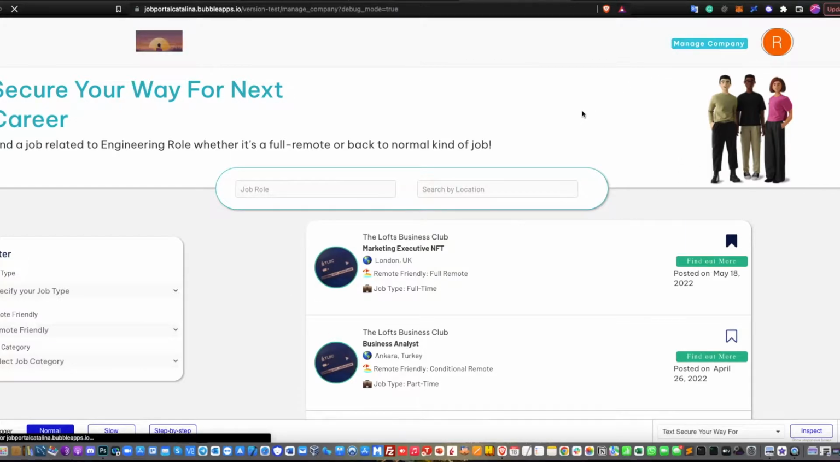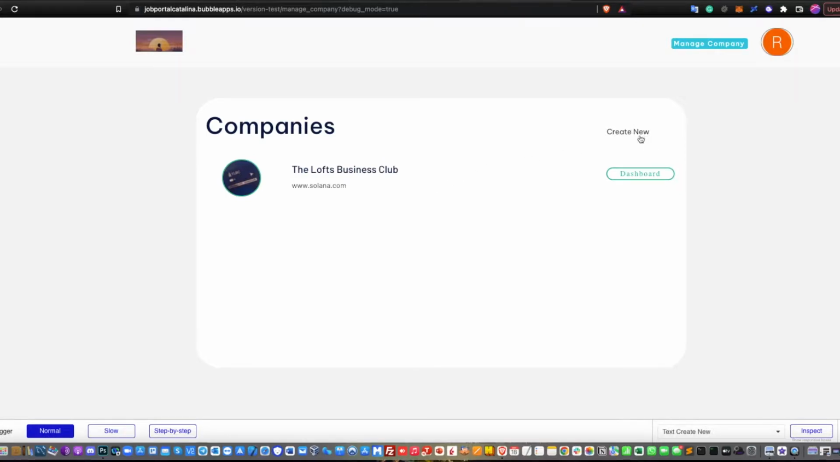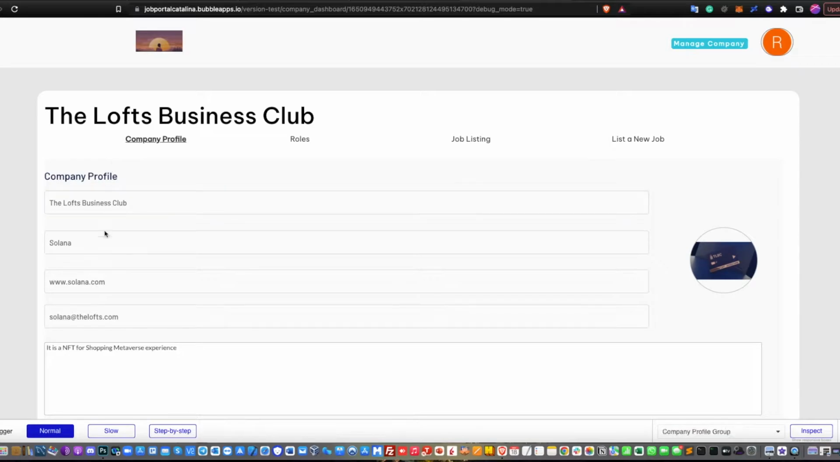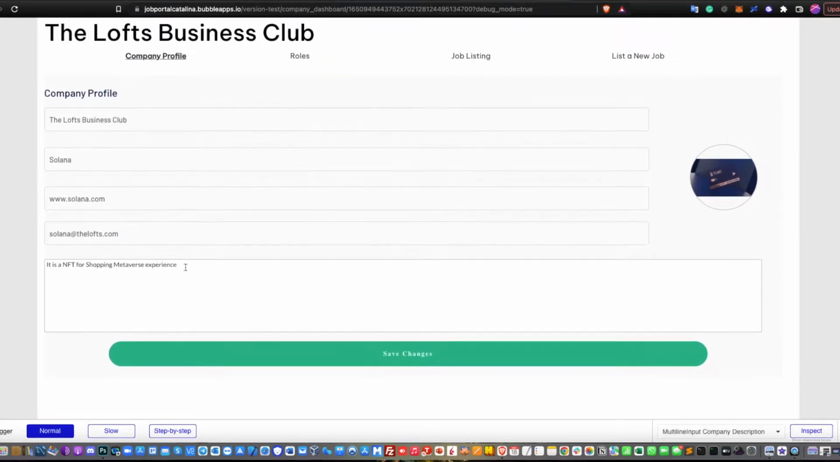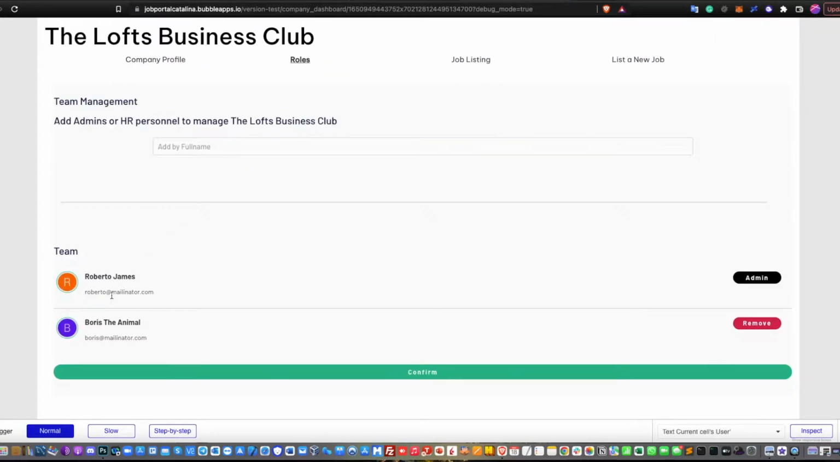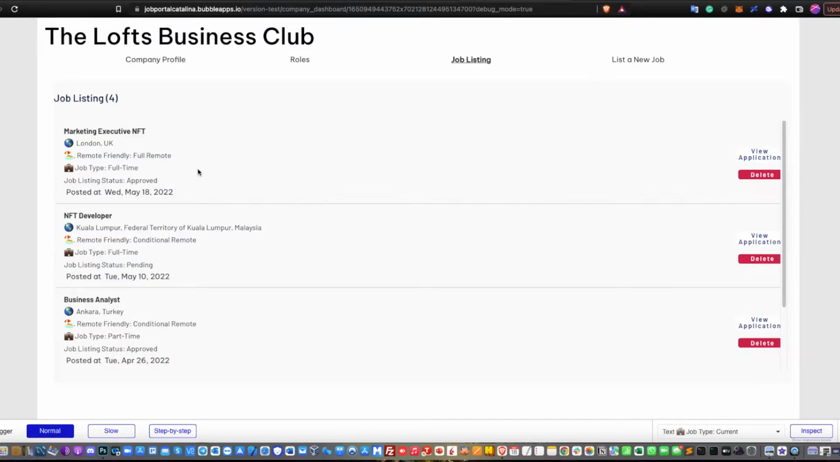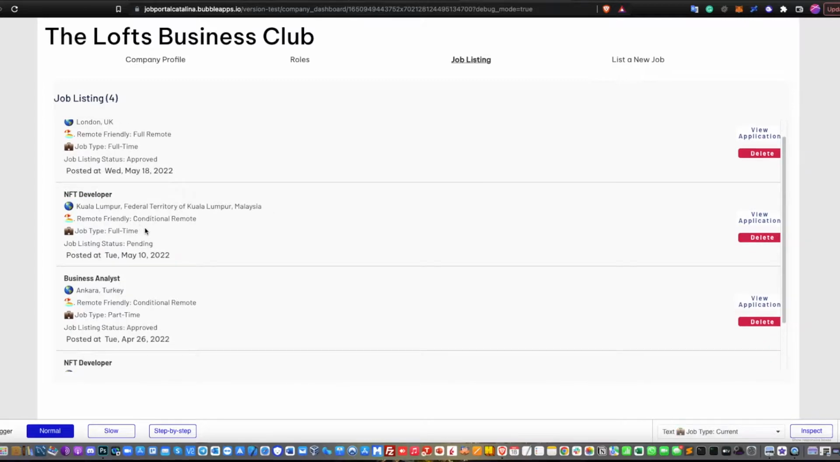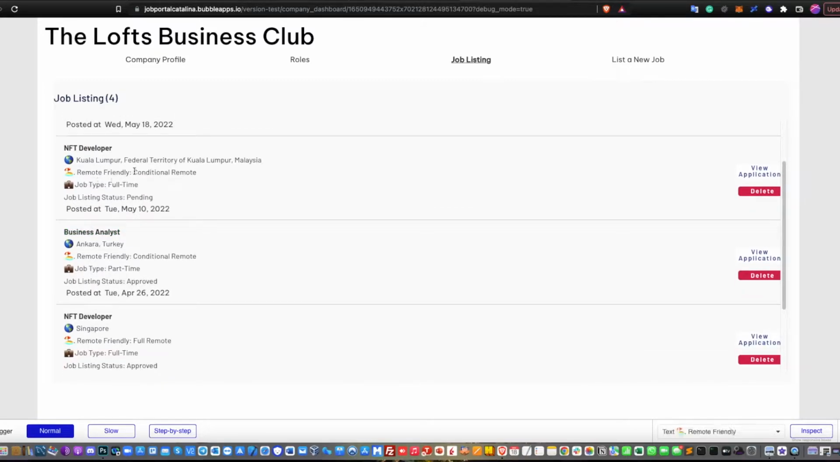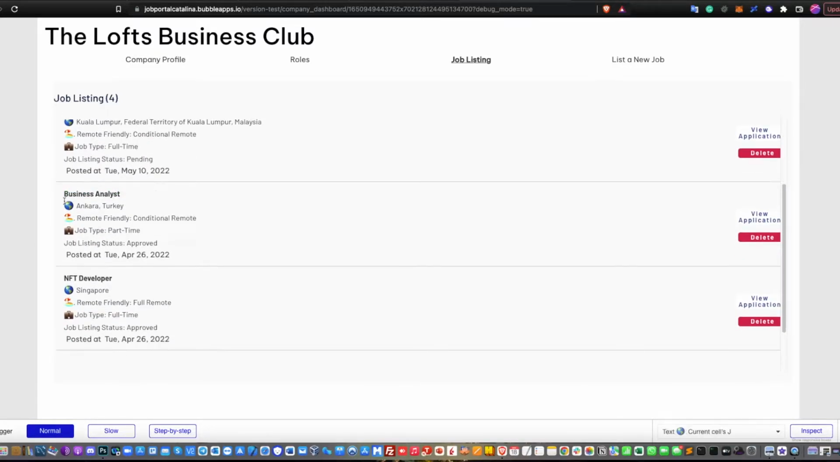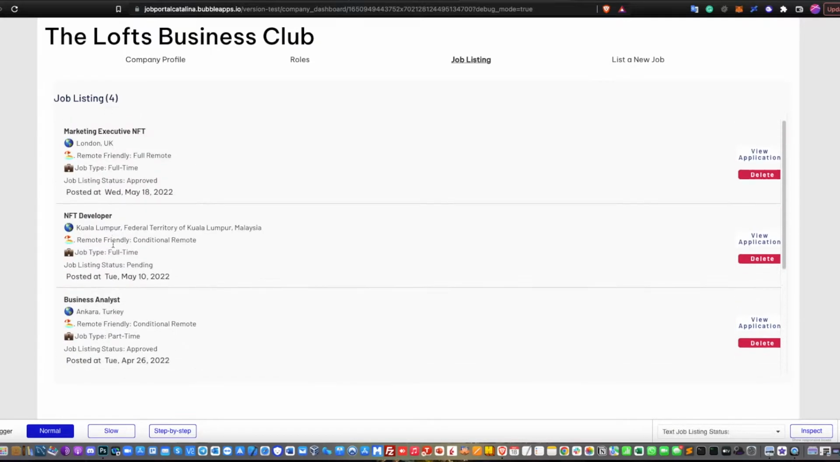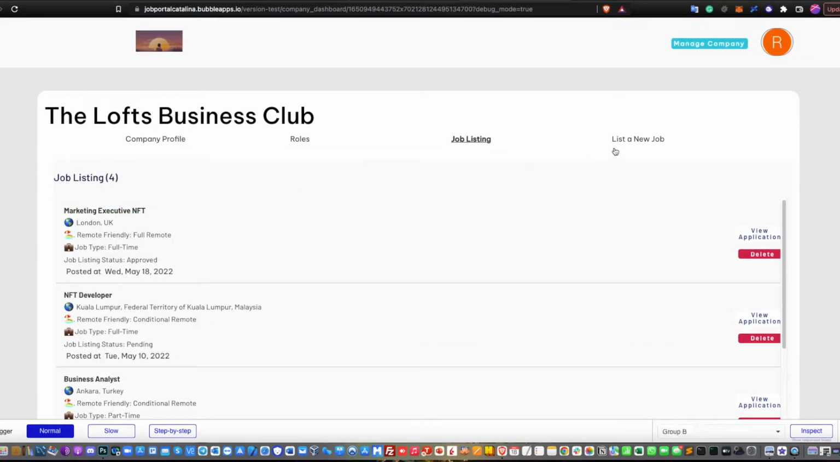On how to create a company by clicking this, and then if you already created a company, you have the company profile here to edit. Then we have job roles for users to invite or to remove. And then you have job listing. As you can see here, we have the job listing, and it's the developer, and also business analyst, marketing executive, NFT, and also listing a new job.